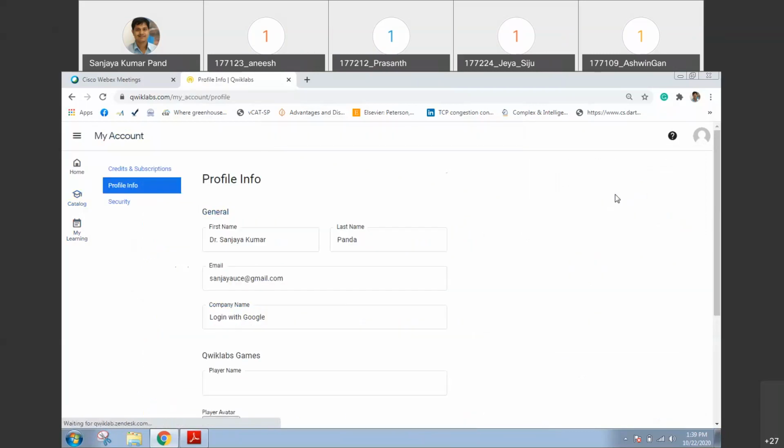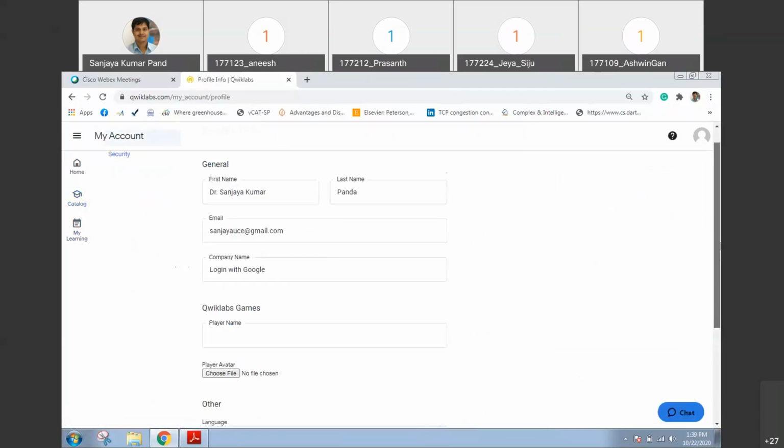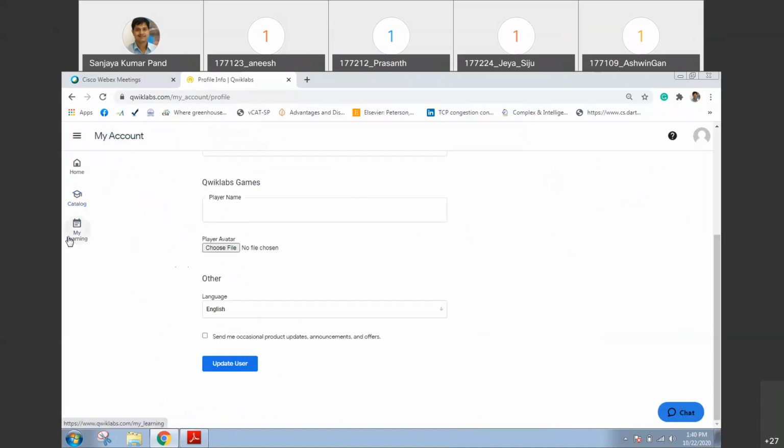So if you click my account, then you can edit your details, okay? These details you can choose. You can upload your files, your photo, your image, so that it will be shown in the right corner of the account, right? Now let us go to the catalog.